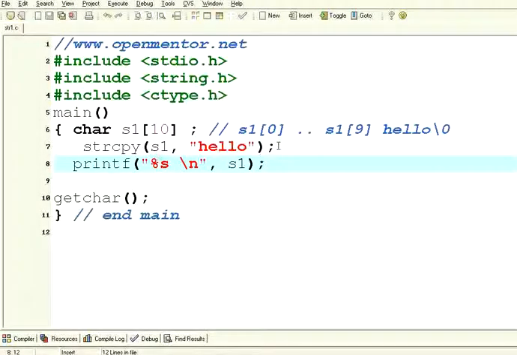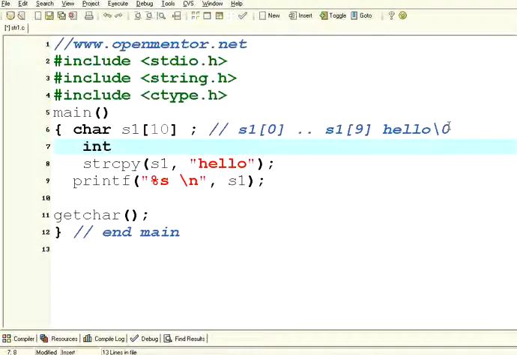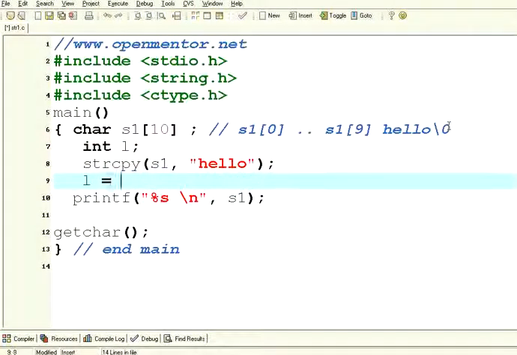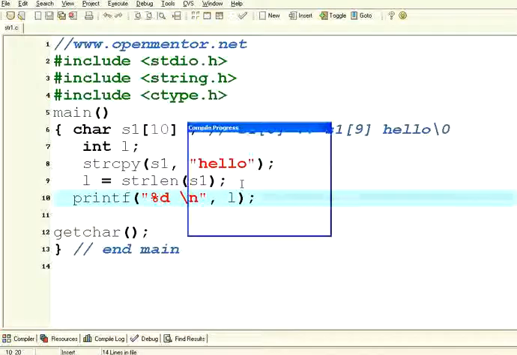Now I want to find out the length of this particular string. What you can do is a very simple command. Let me define a variable int L. So all you can do is L equal to strlen of S1. strlen is a command that fetches the length of the particular string. So if I want to print that length of the string, %d, I need to print that value L. Now let us run this program.